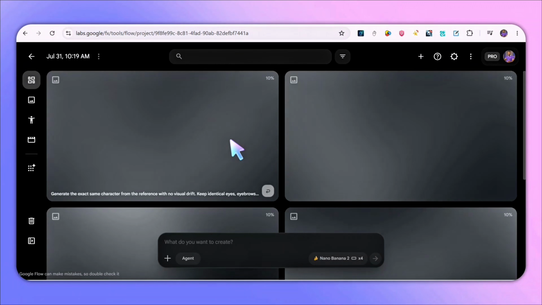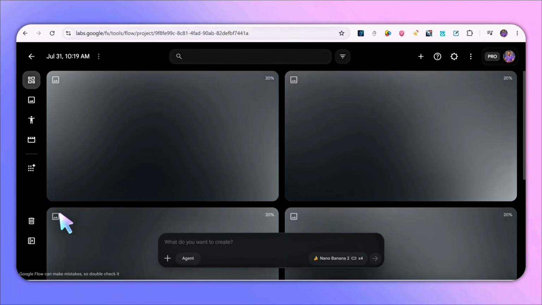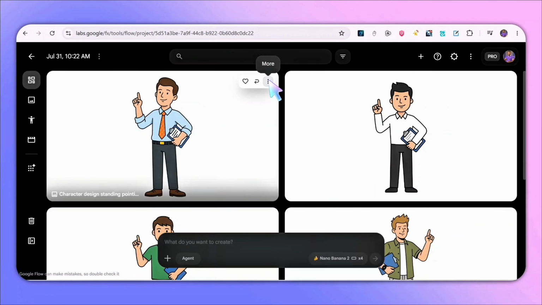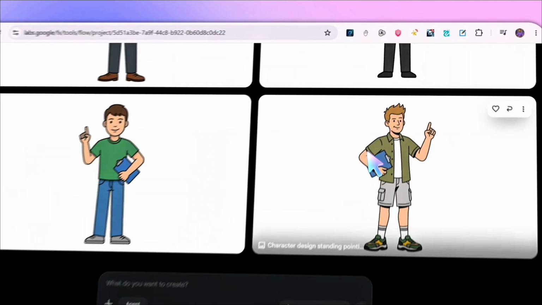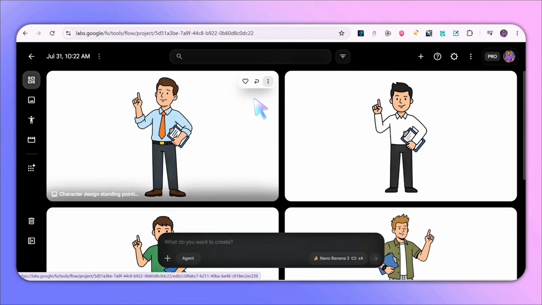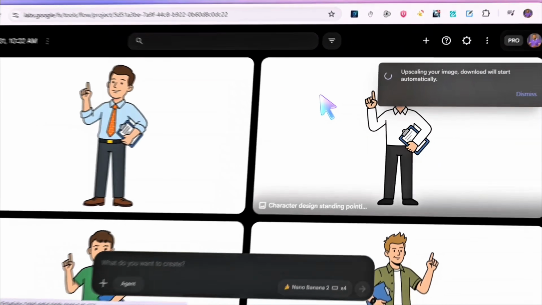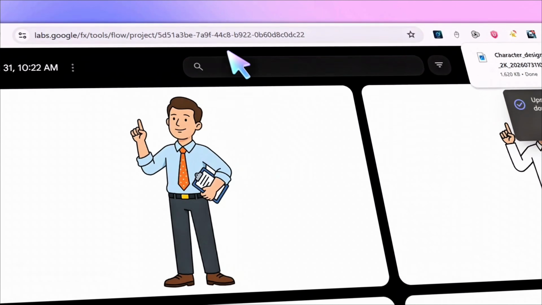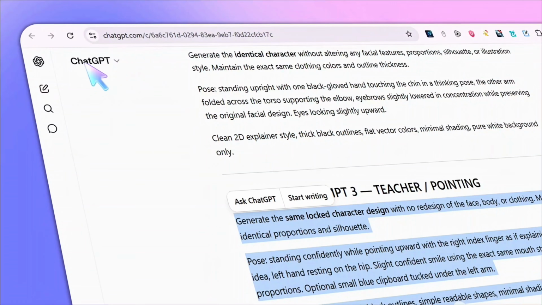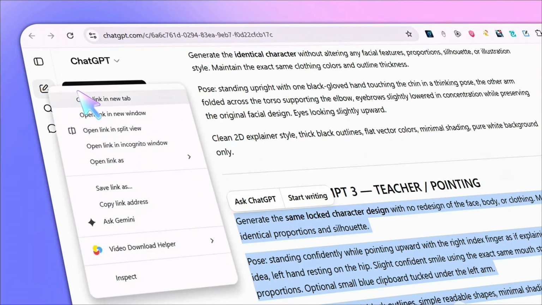It is going to generate up to 4 characters for us. Our character is done generating right here, as you can see, so you can go through them and find the one that you want. I think I will go with the first one here. I will upscale it. Once that is done, I will return to ChatGPT and start a new chat once again.